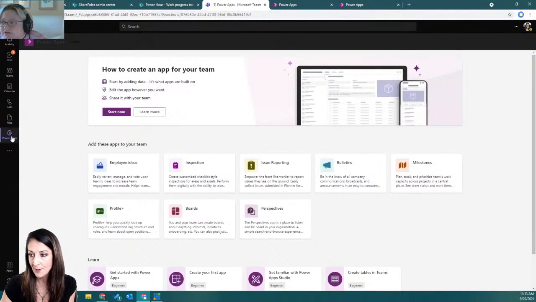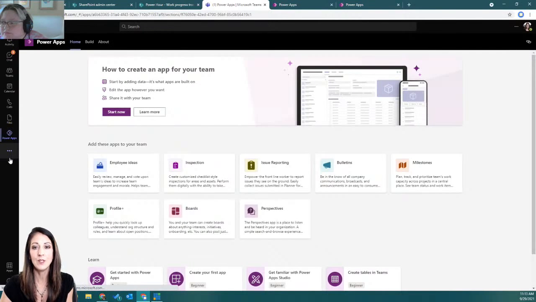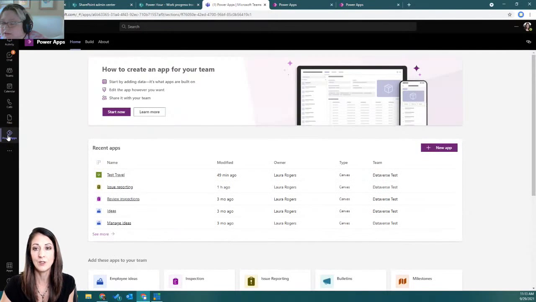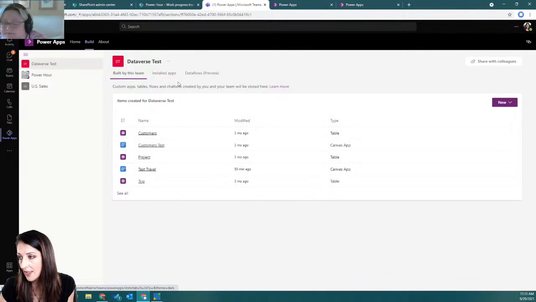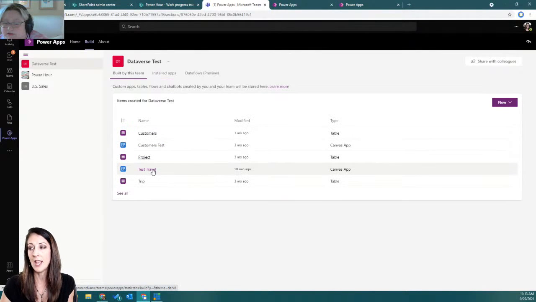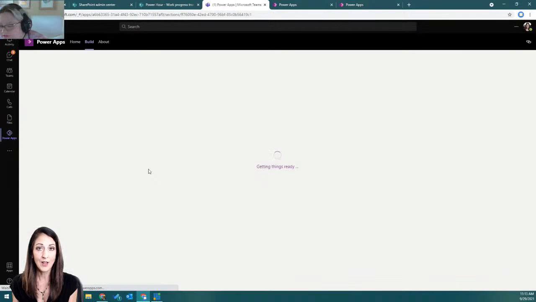So I go to Power Apps over here. If you don't see Power Apps over on the left side, click the little ellipsis and you can search for it. I can go to the build screen here, and it's going to show me the apps that I've created in this particular team, and test travel is one of them. This is where I'm modifying the app itself. I'm designing the app.